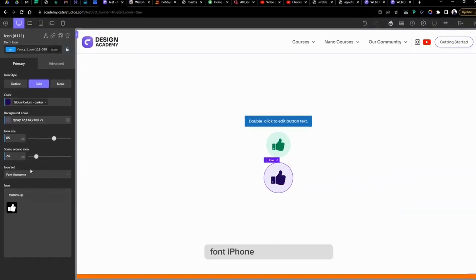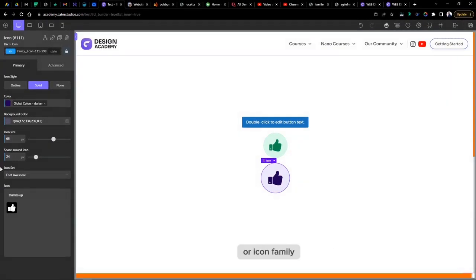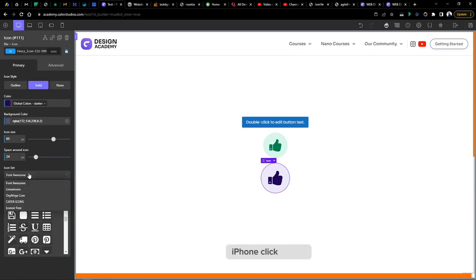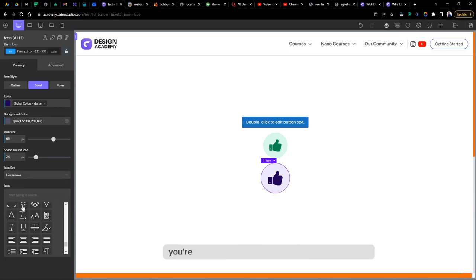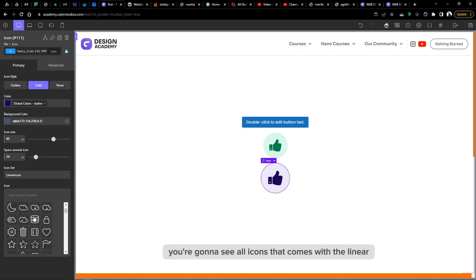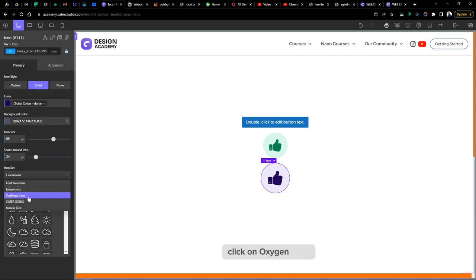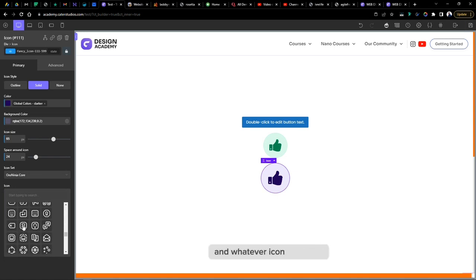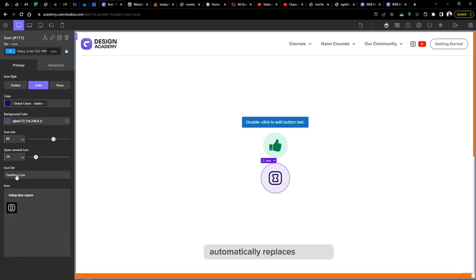Okay, Font Awesome is an icon family, so we have many icons inside Font Awesome. We click on the thumbnail and we clear this. This is the first thing you need to do. When you clear it, you're going to see all the icons that come with Font Awesome. You can click on this and click on Linear, and you're going to see all the icons that come with the Linear icons. Click on this, click on Oxygen Core. You're going to see all icons that come with Oxygen Core, and whatever icon we select automatically replaces this one.